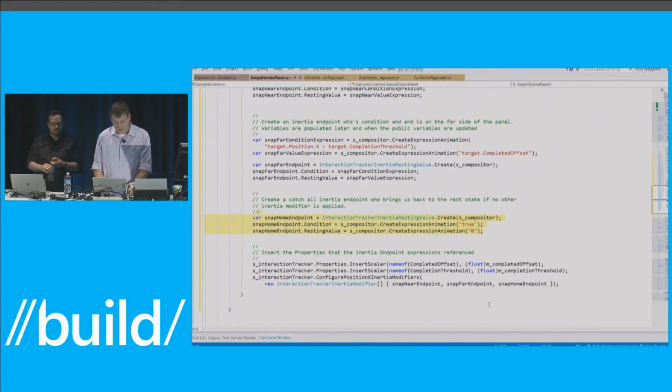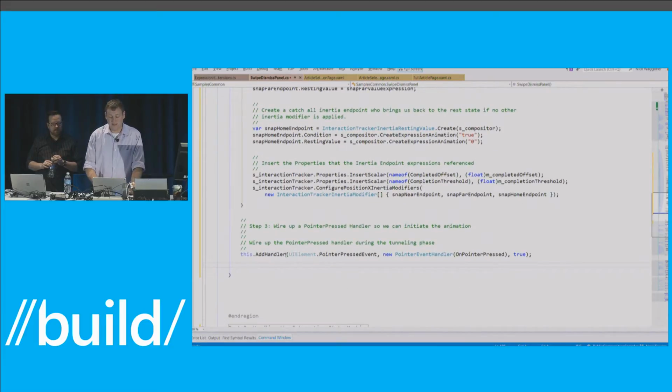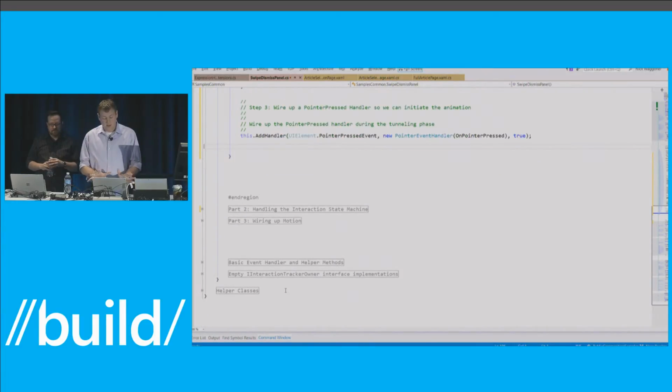All right, now that we've got those up, the only thing that's left is we fill in the variables that we reference in the expressions, and then we actually modify inertia. Last thing to do in the constructor here is we add a handler for a pointer pressed event. The reason we're doing this here is we wanted to handle the event during the tunneling phase so that we get first crack at it. All right, so that's all of the basic setup. Now let's take a look at the interaction state machine.